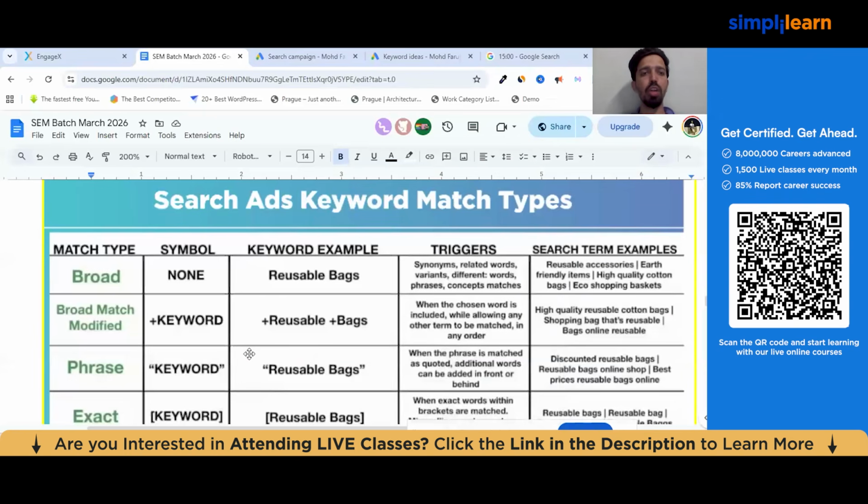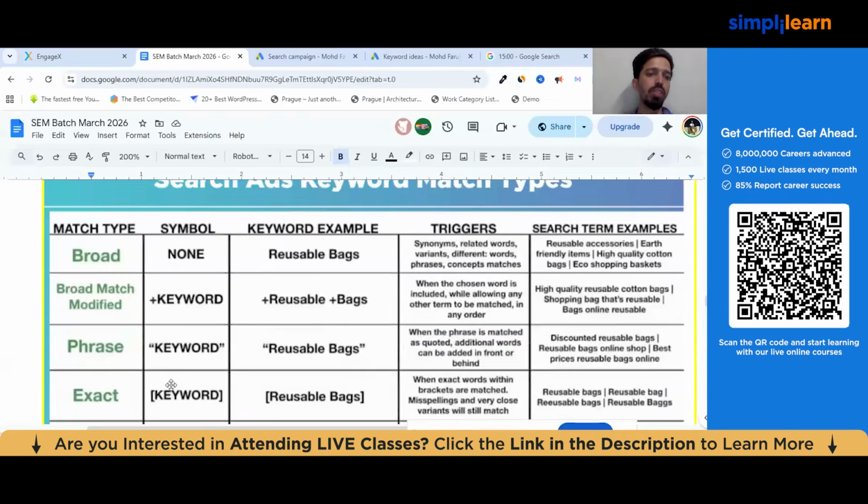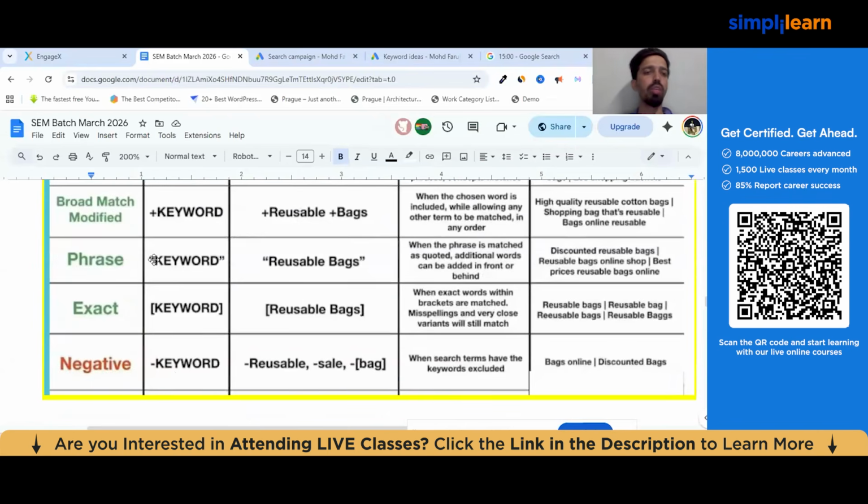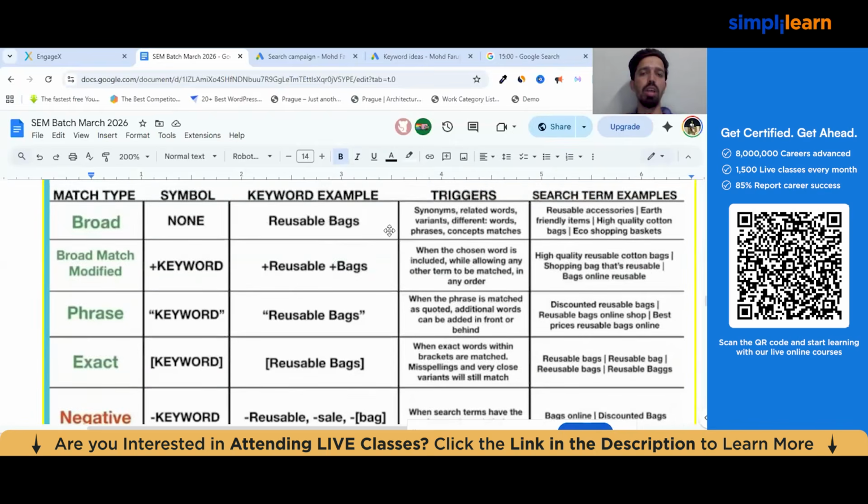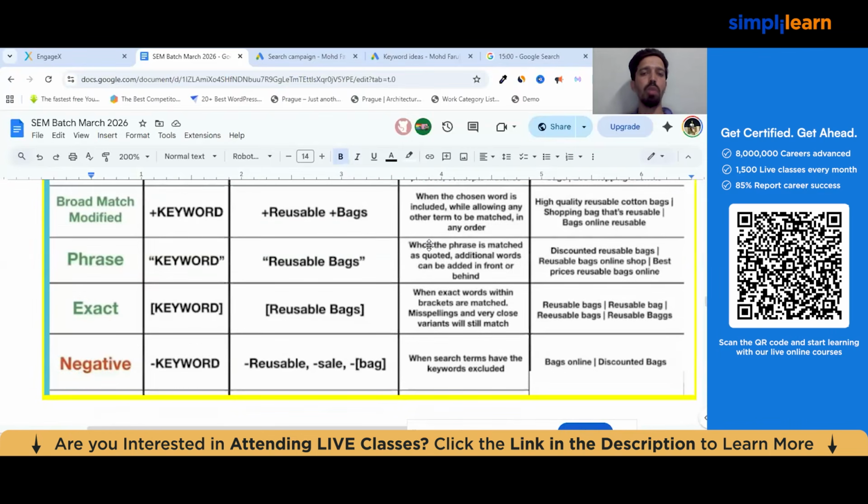Now moving on to the next one, phrase match type. The symbol for phrase match is quotes, like this. It is in quoted format. If your keyword has two words, you can't divide it into two parts. Both words together have to be quoted like this, reusable bags. Now let us understand the triggering point. Your advertisement will get triggered when the phrase is matched as quoted. So first of all, the keyword has to match, and it has to be together.